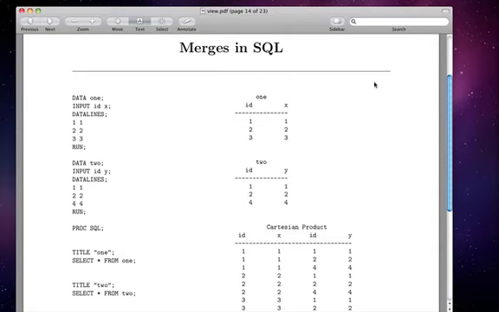This lecture is going to talk about merges, unions, and how to create and modify tables using SQL. It roughly corresponds to chapters 3 through 5 in the Advanced Certification Prep Guide.